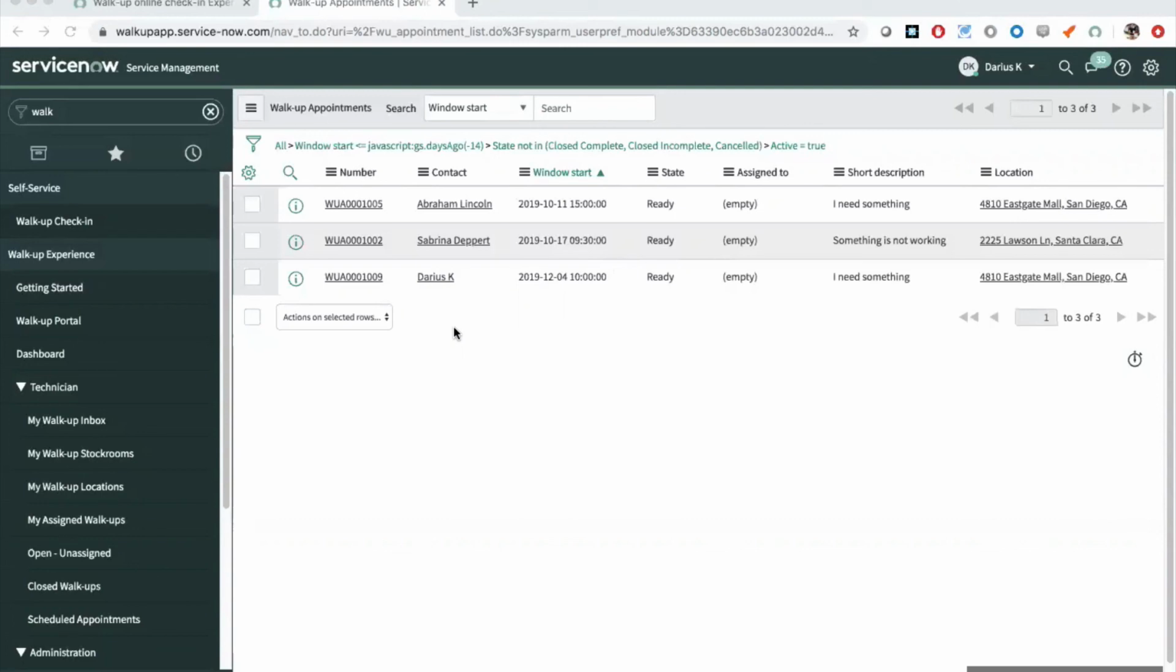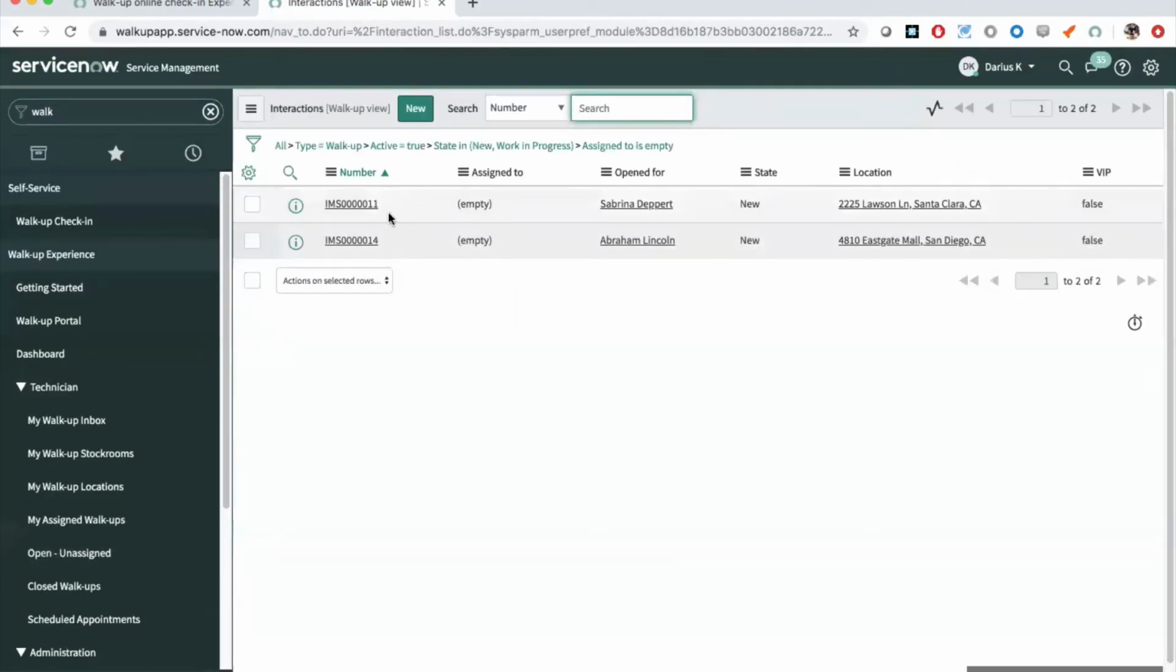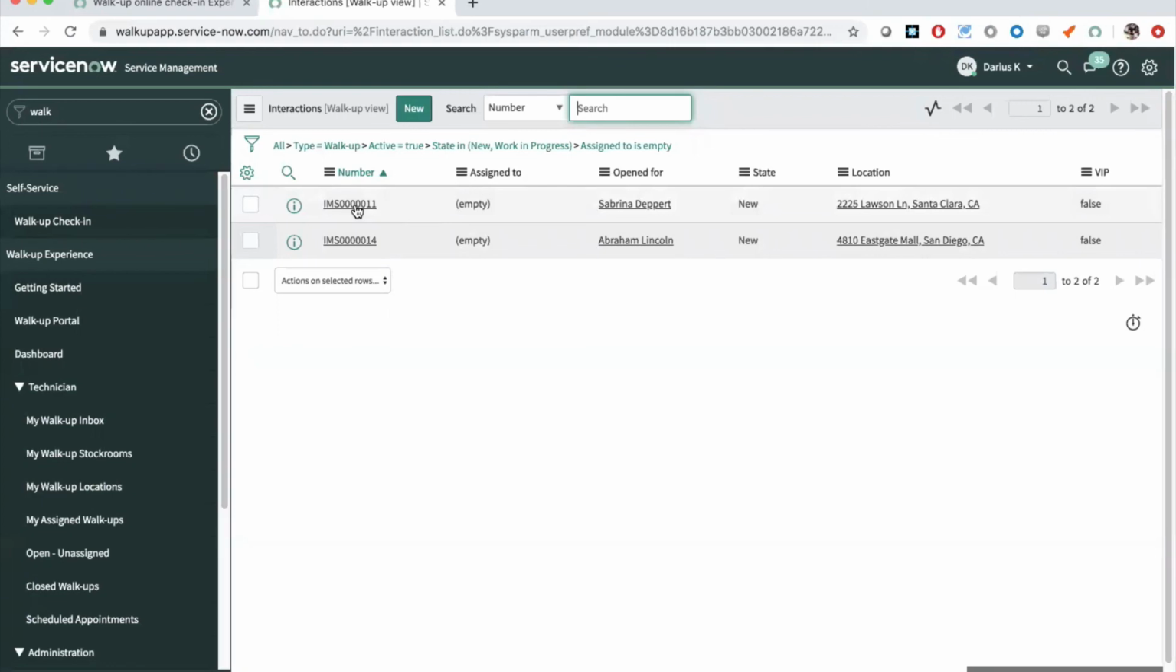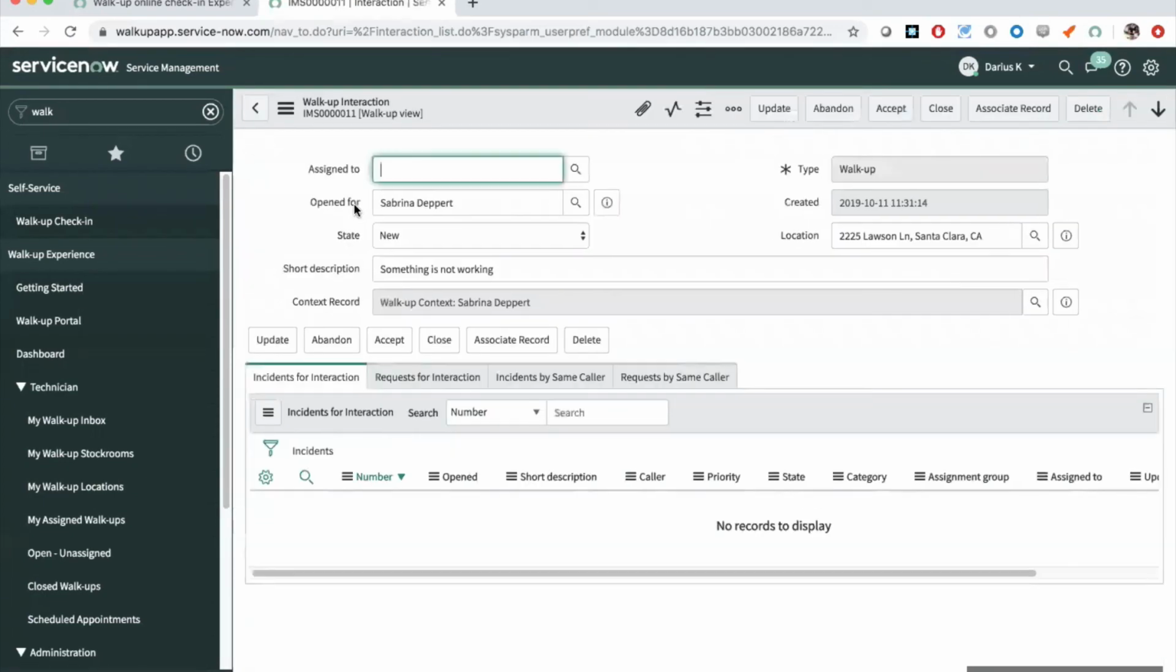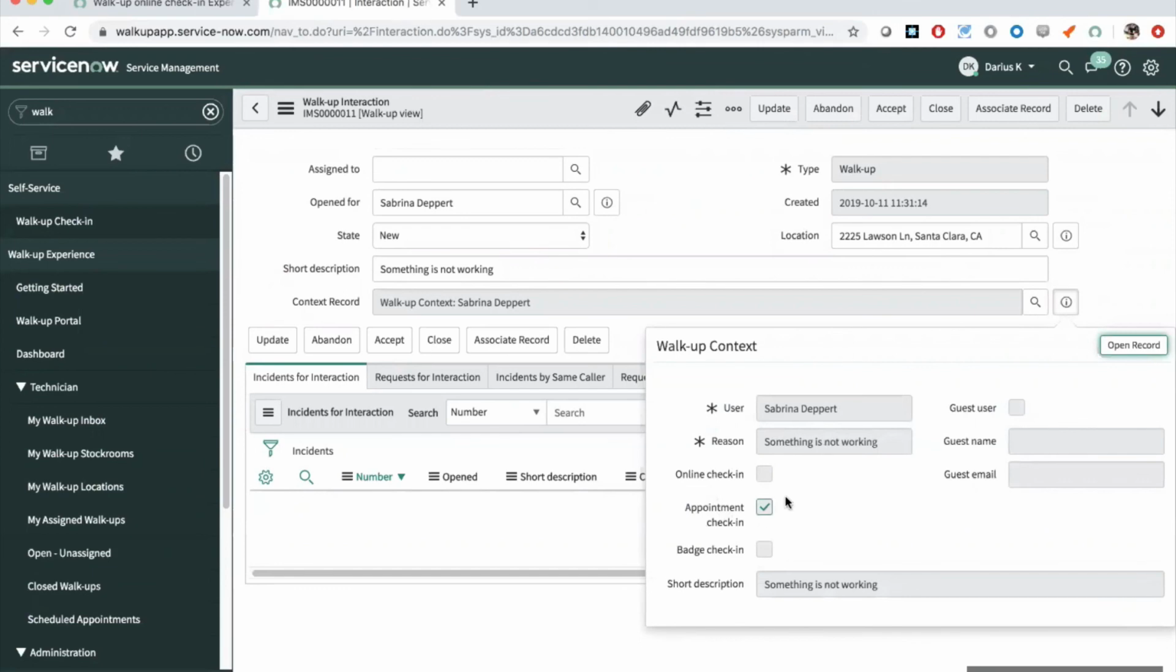Whenever an end user creates an appointment request, it will create a record here as well as in the interaction table. And from the interaction table, if a technician would like to gain insights as to whether the interaction is an appointment request or a regular check-in, we do have a field that allows you to read that. So if you can, yeah, open up that one, and then let's look at the context record. The context record is not added to the form view by default. You may need to configure that. Once you go in there, as you can see, there is a field called appointment check-in. It's basically a Boolean flag that indicates whether it's an appointment or not.